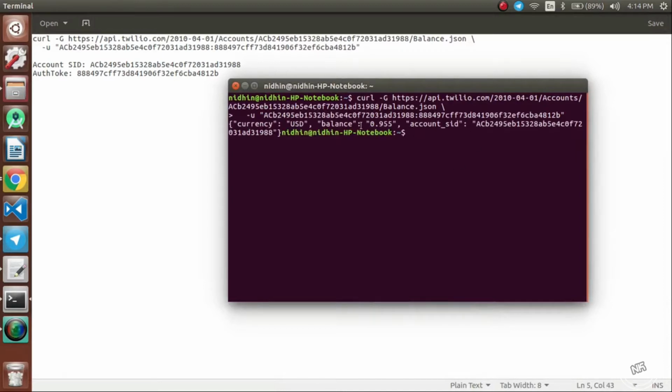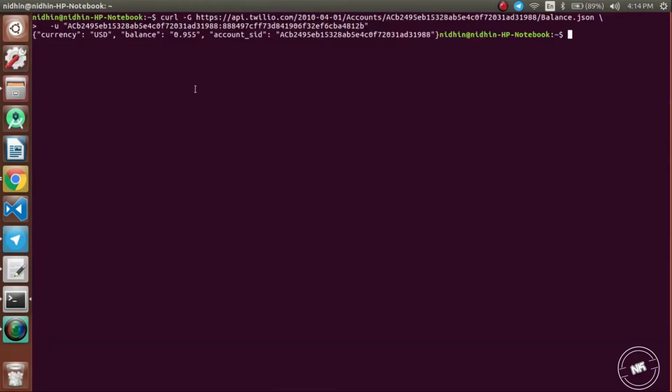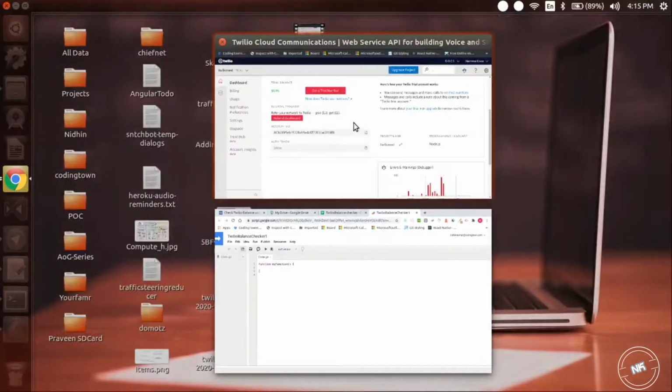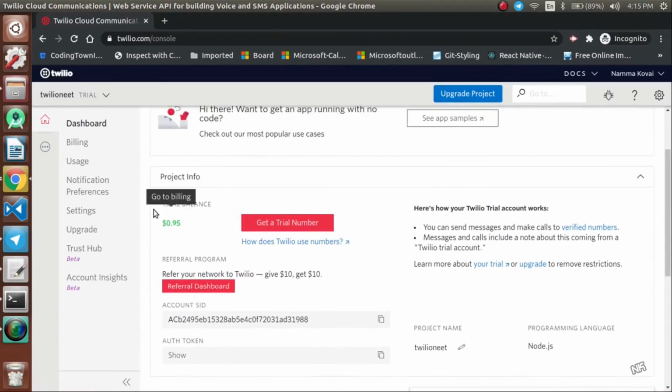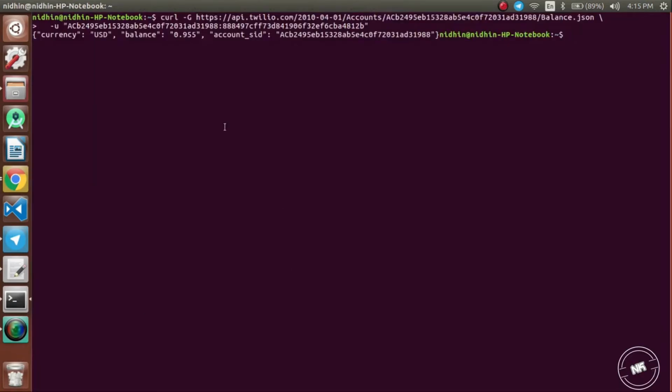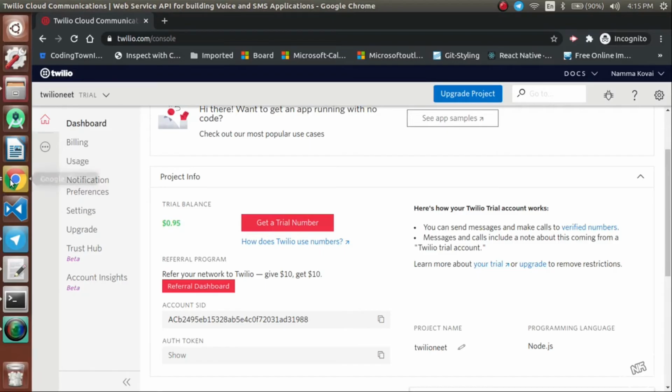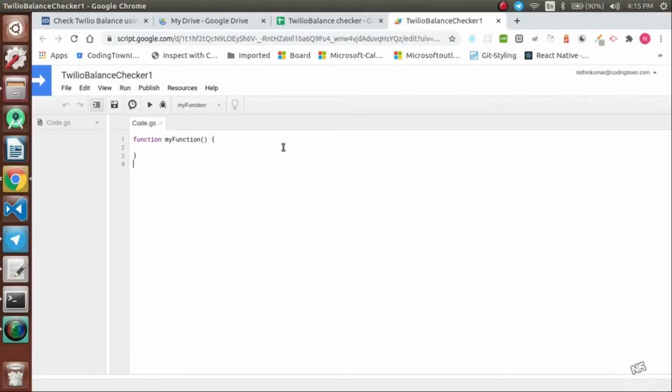Now if you see here, you can see the current balance in US dollars and the account SID as well. The balance is 0.95, and in the dashboard as well you can see 0.95. So this means this part is working fine. Now we'll add the logic in Apps Script to get the same using Apps Script. First thing, inside our function, we'll rename this function.